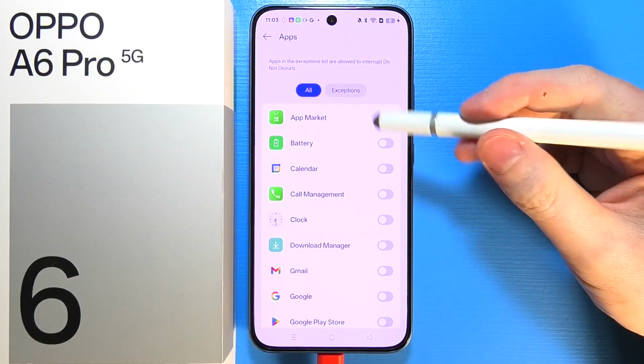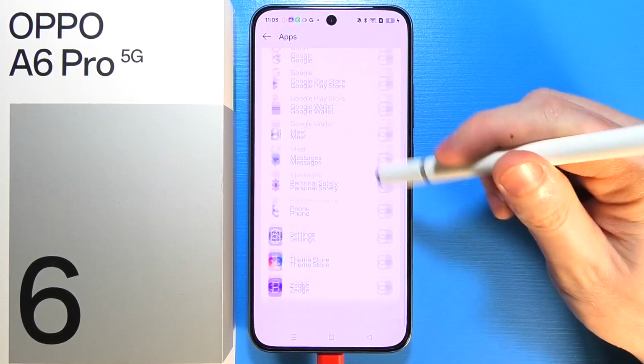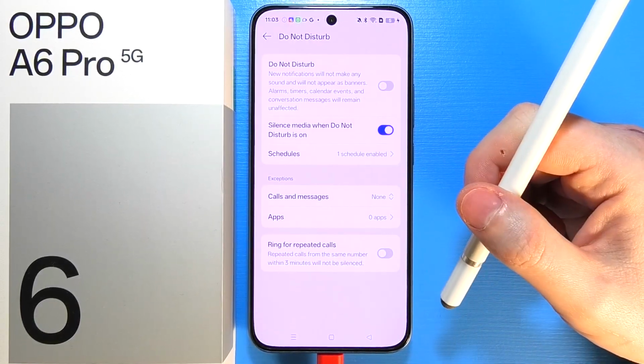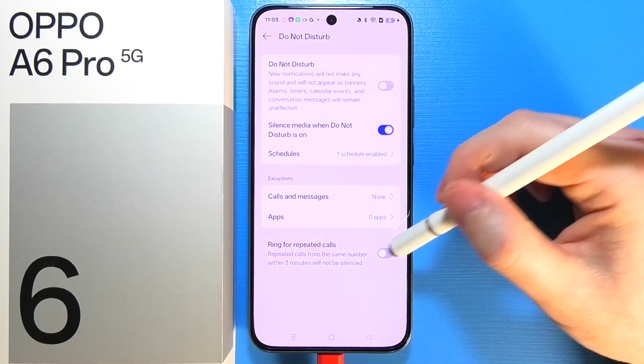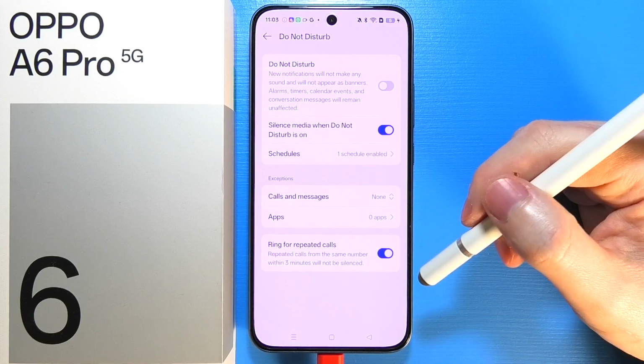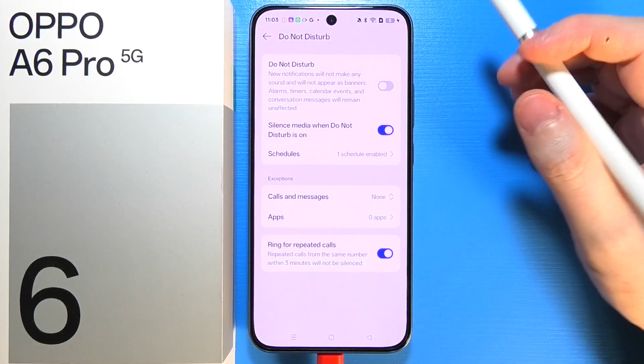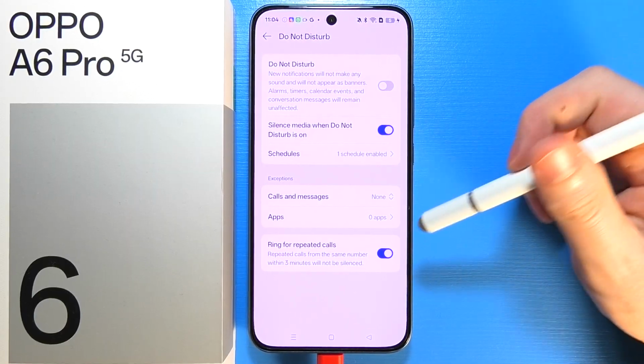Then there's the apps, and you can also exclude the apps from Do Not Disturb mode, so select whichever apps you would like to use in that mode. Then lastly, we have ring for repeated callers. If somebody tries to call you 2 times in the span of 3 minutes, their call will go through normally, like you wouldn't have Do Not Disturb mode active.